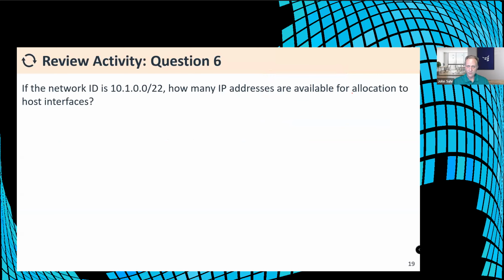Now, if the network ID is 10.1.10.0/22, how many IP addresses are available for allocation to the hosts? So in something like this, we don't have to care about the IP address. We're looking at the slash notation. So we got 22, right? So now we have 1, 2, 3, 4, 5, 6, 7, 8, and 1, 2, 3, 4, 5, 6, 7, 8.